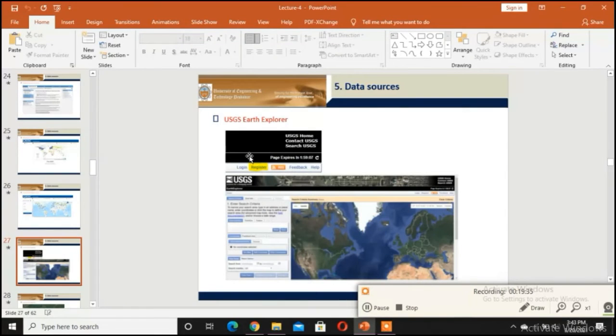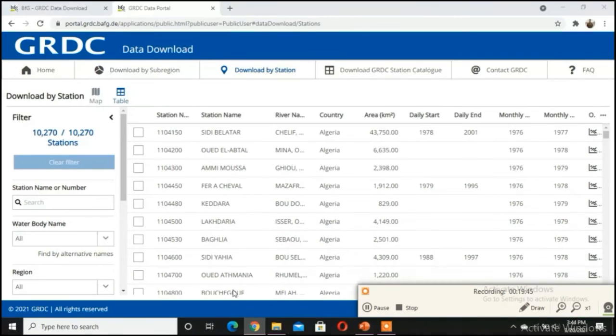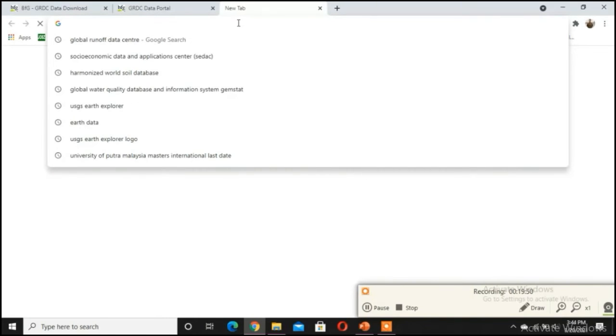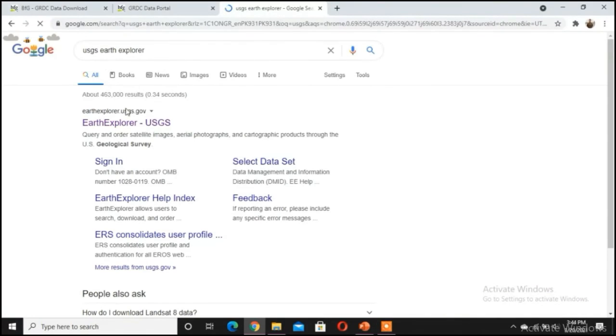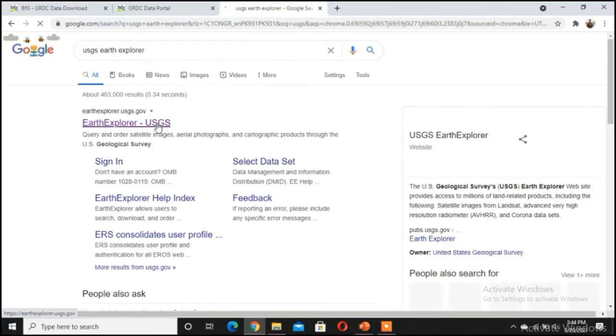Next we have USGS Earth Explorer. I have discussed this in the previous session, but let me do it again. Search USGS Earth Explorer. Click on the Earth Explorer USGS.